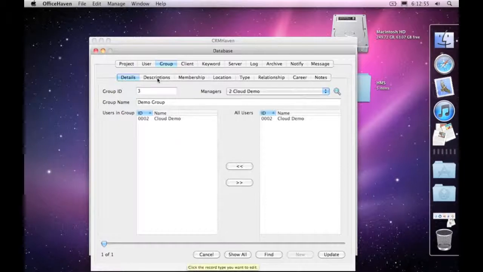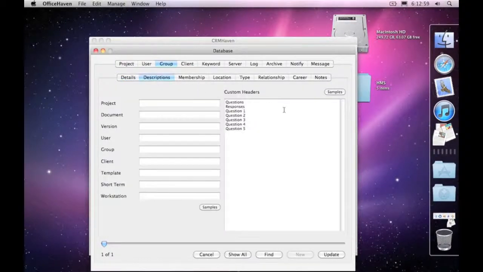Now in our circumstance, for the custom fields, we want to just click on descriptions, and you can see here is the information on the right here. Now if you go and muck things up, you can just come along, click on samples, and it resets it to what the default values are.